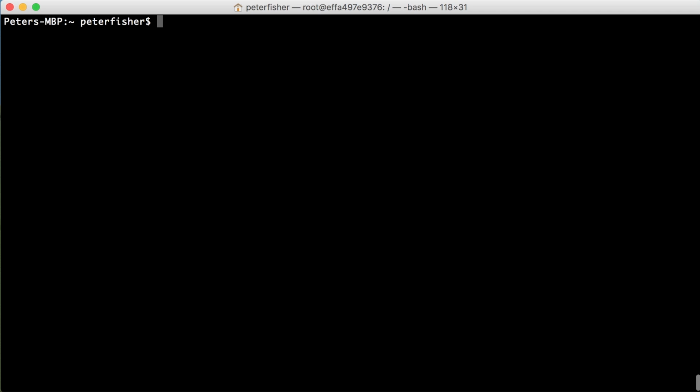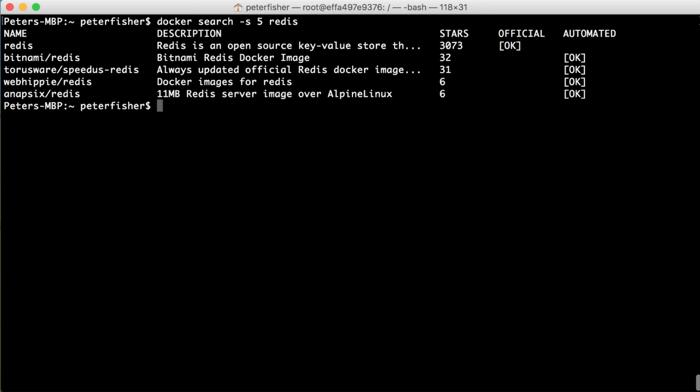Let's just clear that down. If I do docker search -s 5, and this time I'm going to do redis. So this is looking for the Redis images. Now notice here that we've got the description, and it's being truncated. We can actually change that, so we can return the full description, and we would do that by doing -s 5, because I only want 5 back, and then --no-trunc, like so.